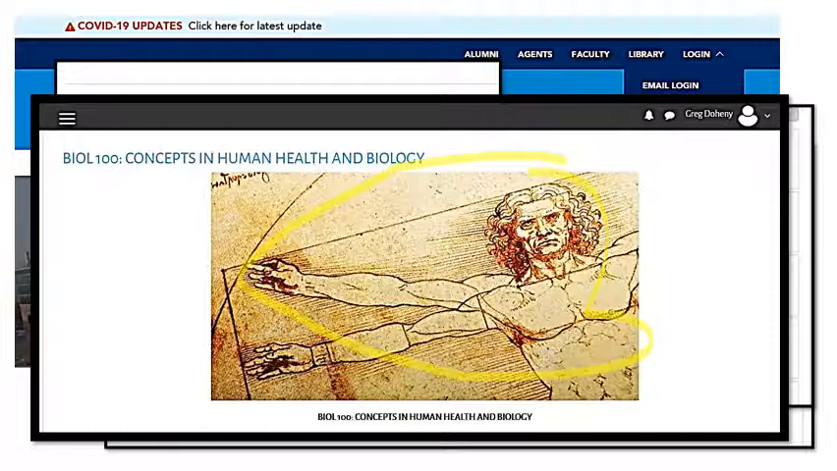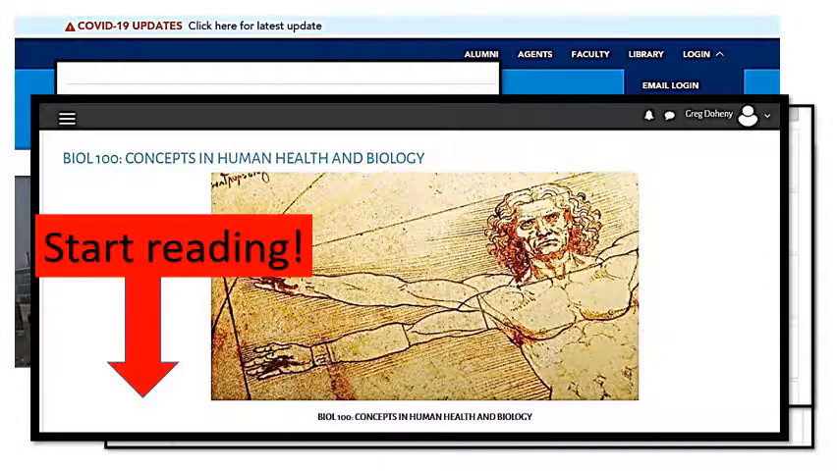So you click onto the home page for Biology 100, and then you simply scroll downwards on that page and start reading. It will tell you everything that you need to know about how to navigate your way through this course. You'll see that there is a week blocked off for every week for 14 weeks. The first 13 weeks contain lectures and reading materials and a textbook and so on, and week 14 is for the final exam.